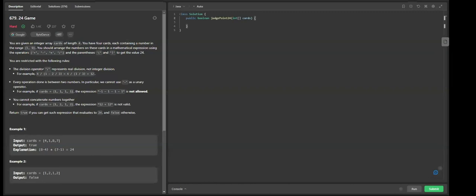This is 24 Game, LeetCode 679. This is a hard problem asked recently by ByteDance, Google, and HRT. I wonder what HRT is. Anyways, you are given an integer array cards of length 4. Now you have 4 cards, each containing a number in the range 1 to 9.